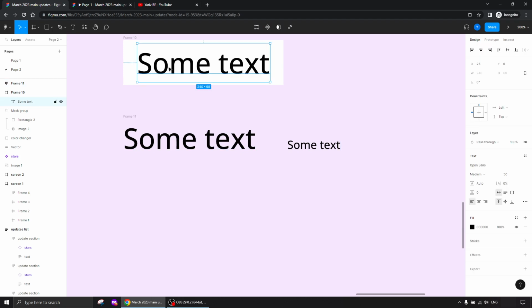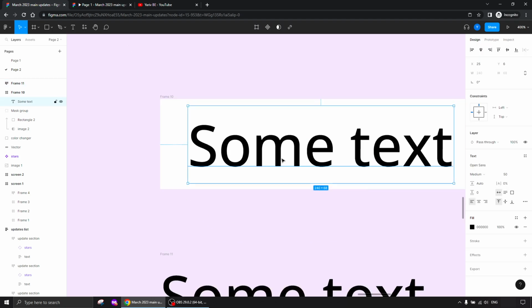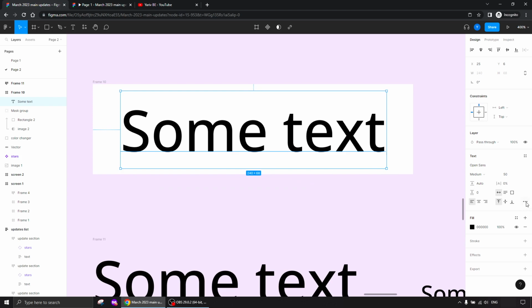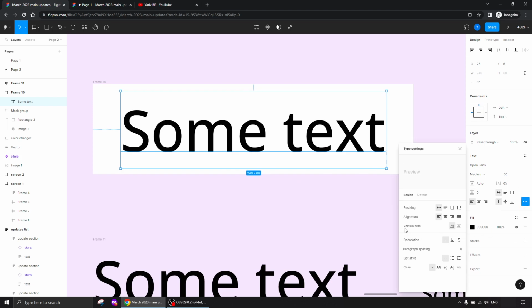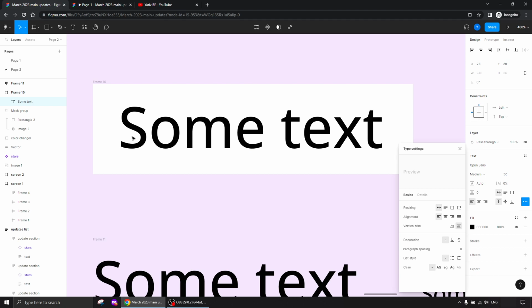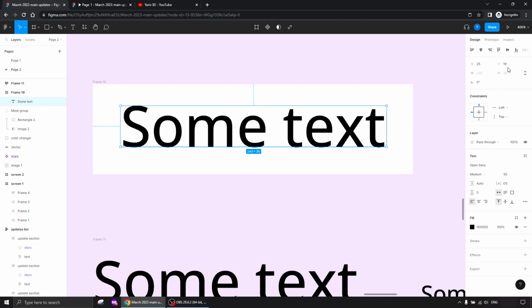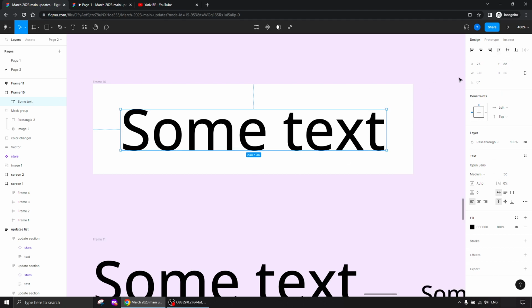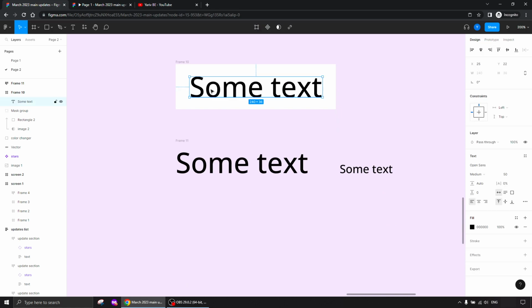Or what you can do in Figma now is click on these three dots and choose vertical trim, meaning you trim the text box that holds the text, so now you can perfectly align it, because the box that holds the text is snug around the text it is holding, which is pretty cool. And so now it aligns perfectly, of course, to the frame.